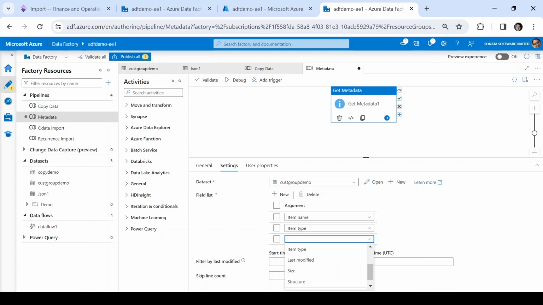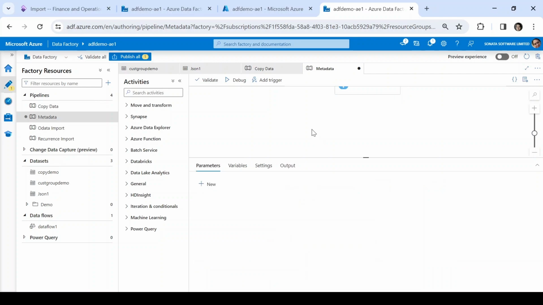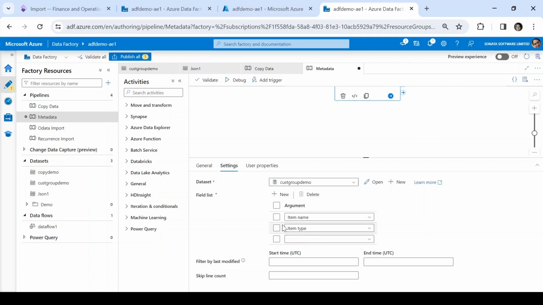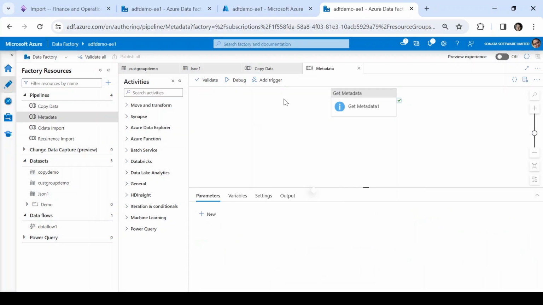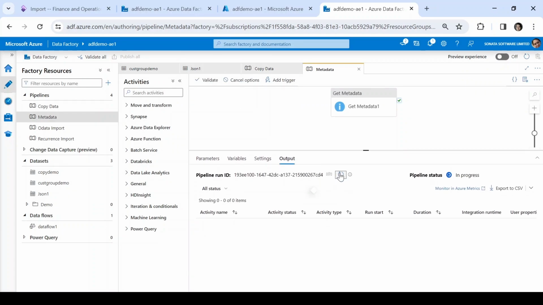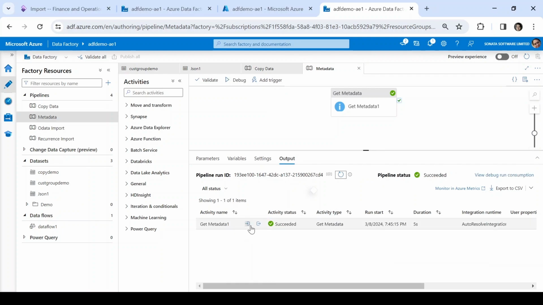So here you have various options. For instance, column count, exists, last modified, size; these are all the arguments which are available for the metadata. Let me close this and execute it for you. I am just going to run a simple debug to make my execution faster. It takes a few seconds to execute, but this is pretty fast and is not going to take much time. If you see, this is the input, and this is the output.